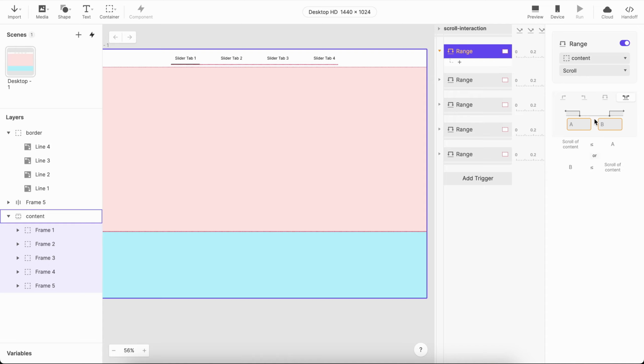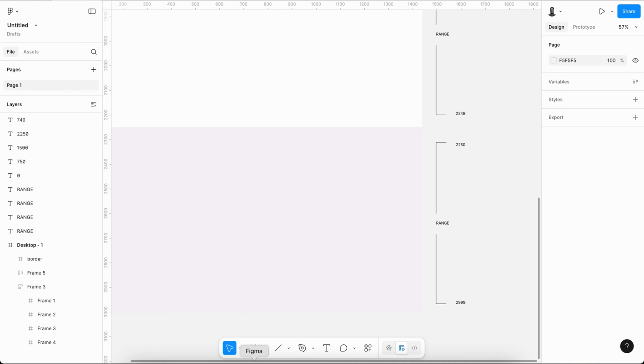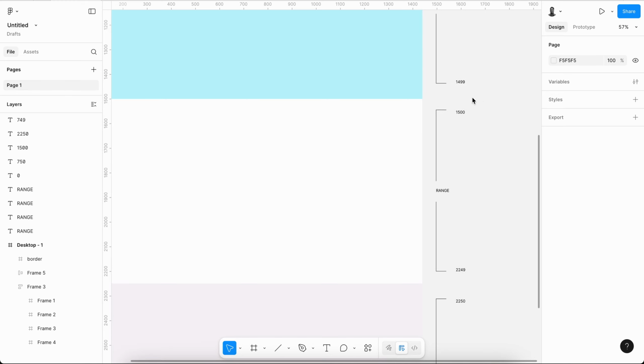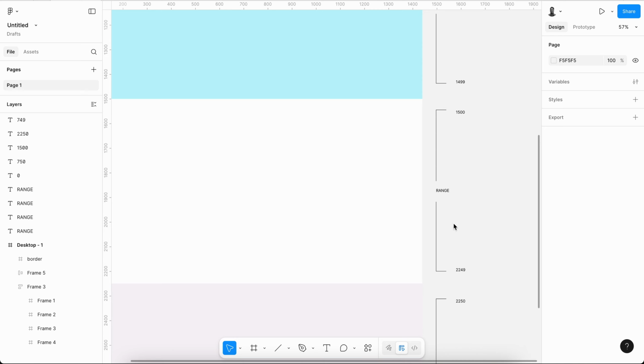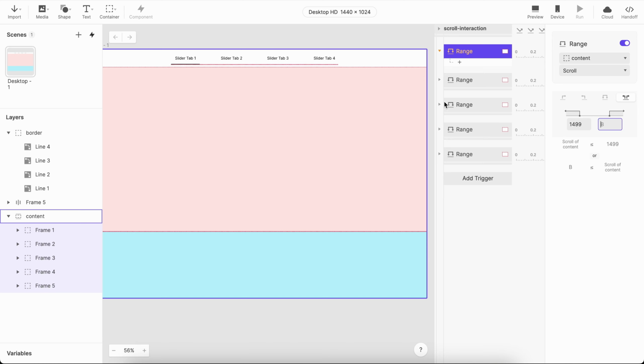Here what we will select is 1499. No, 1449. For that you can check the Figma. Sorry, 1499. I was correct. And now we will select 2250 to 1500, and here we are selecting 1500 to 2249.